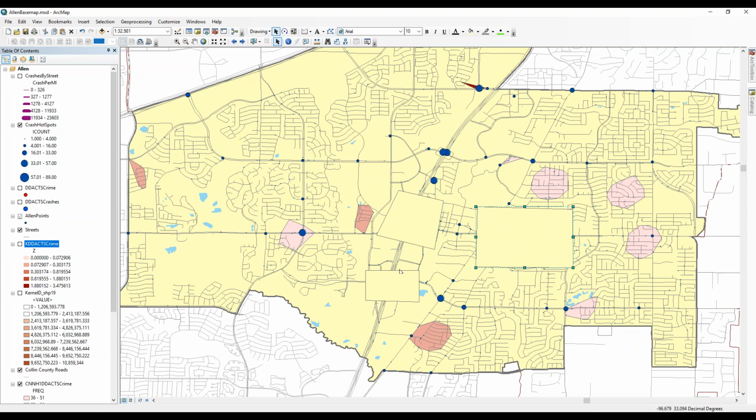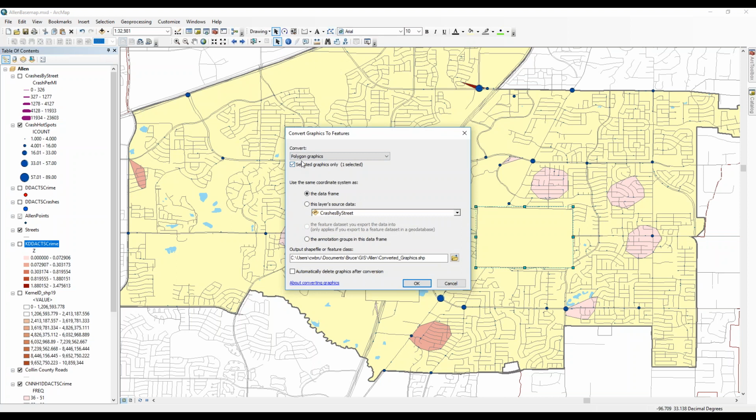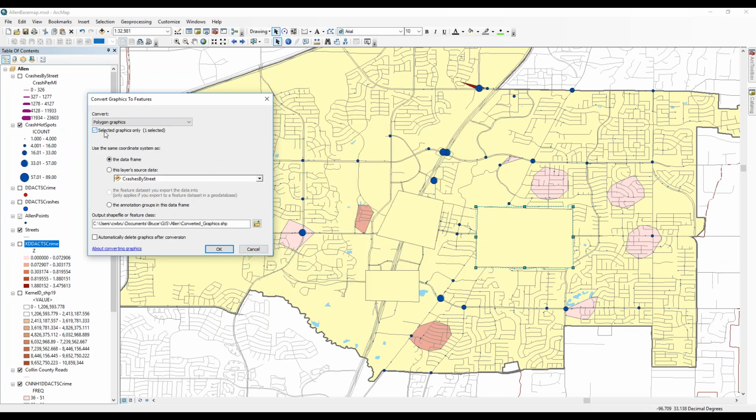Okay. Now, right now, these are just cosmetic objects that I've drawn on top of the map, right? But if I want to save these as my DDACTS target zones, I'm going to go to the drawing toolbar and the menu here that you get when you click on drawing and choose convert graphics to features. And I definitely want to say I don't want to just include selected graphics. I have this one selected, but I want to do all of them. Right. And I'll save them in my DDACTS folder and call it target zones. And I'm going to check this box that says automatically delete graphics after conversion, meaning it will delete the cosmetic ones and just leave the layer that I'm about to create.